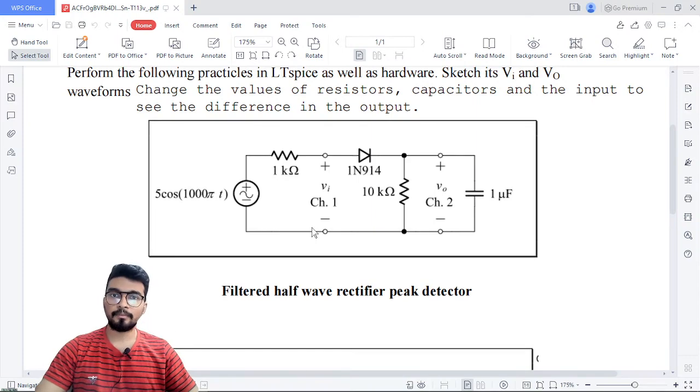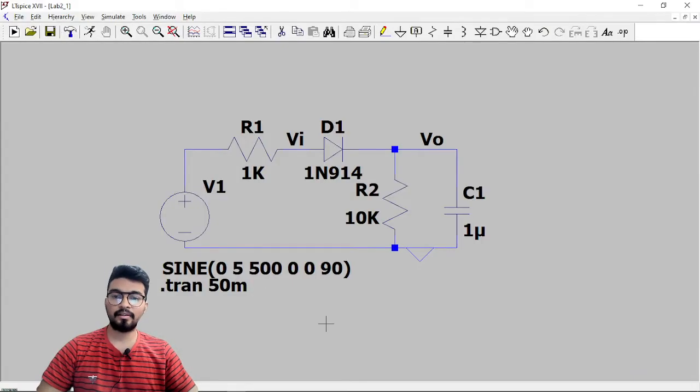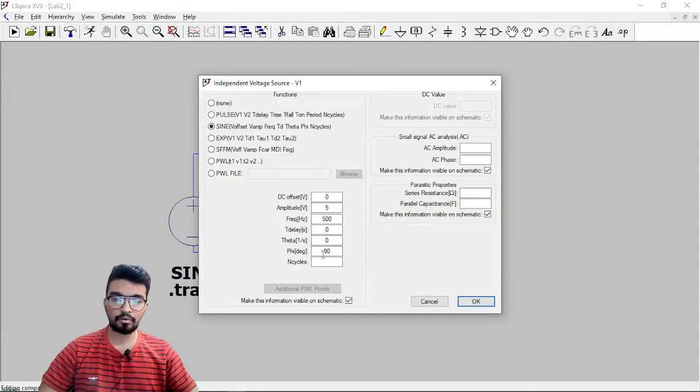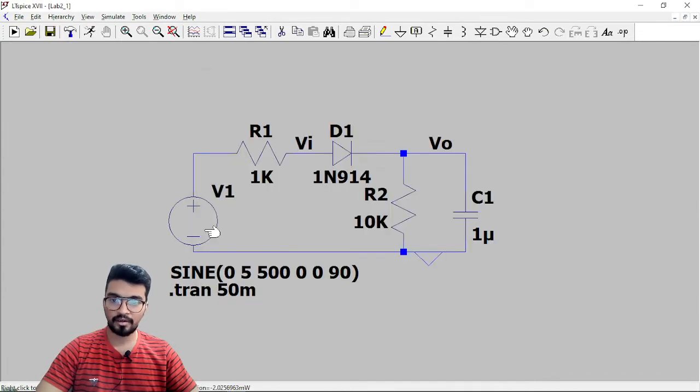In LT-Spice, this is the circuit that we have made. 500 Hertz is the frequency, and we want a cosine signal, so I have given a 90-degree phase shift, and 5 volt is the amplitude. This was the input. The resistor is 1K, 10K, then the diode and the capacitor. This is V in and this is VO. I am using a transient of 50 millisecond.